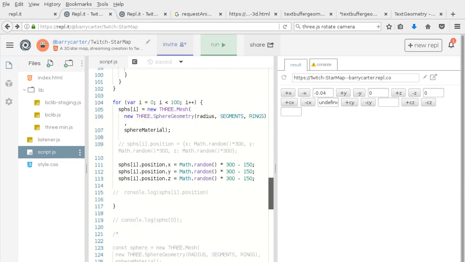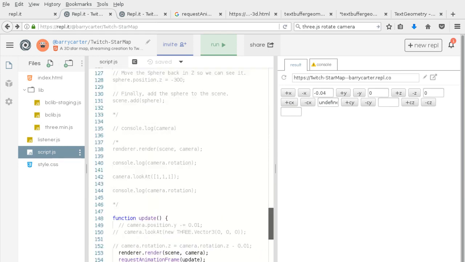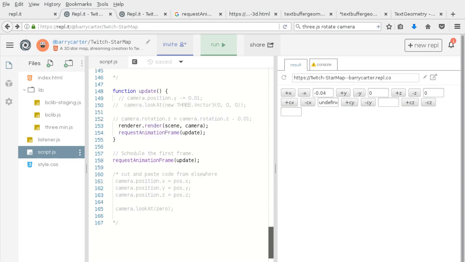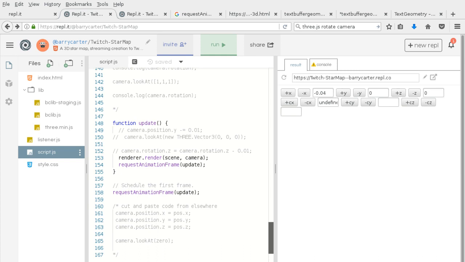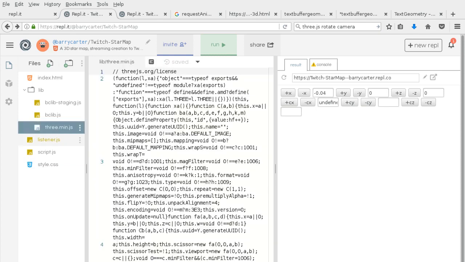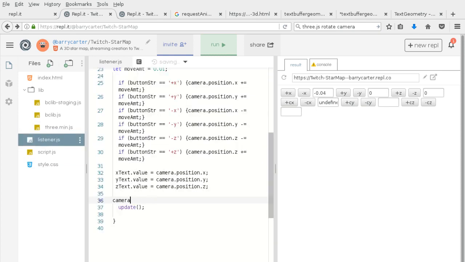So what do we do here? Camera look at. Okay, so there's no such thing as get look at, or is there? Let's find out. Well, screw it. We're just going to console log camera and see what we can do. If we need to, we'll dump it. Run, run like the wind.